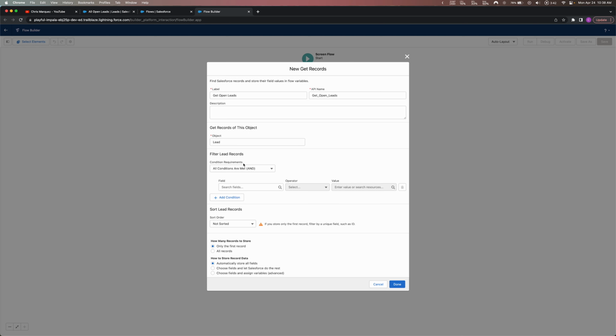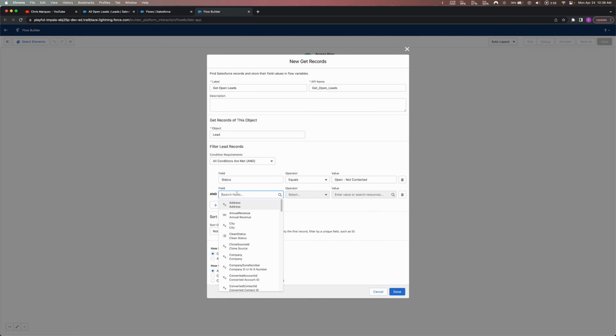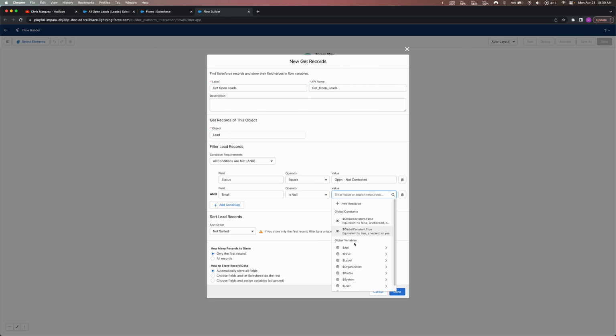In our filter lead records, we want to have a condition that the status is equal to open, not contacted. Additionally, like we said before, we want to make sure that the lead actually has an email to start with, or else why bother sending an email? You can't send an email out to something that doesn't have an email. So we're going to say that email is null and it's false, so basically that the email is not empty.